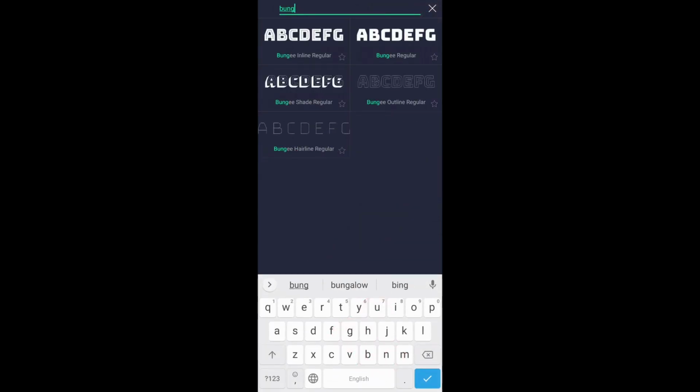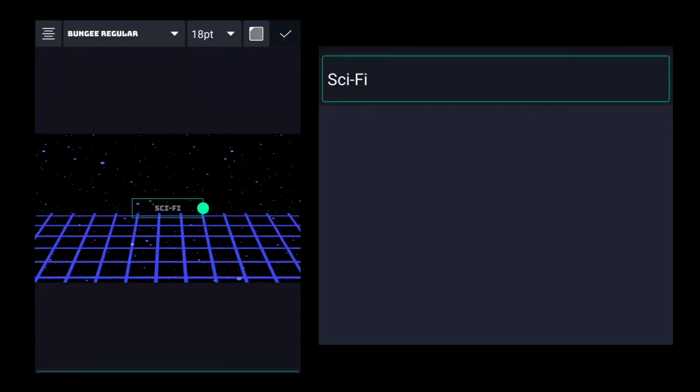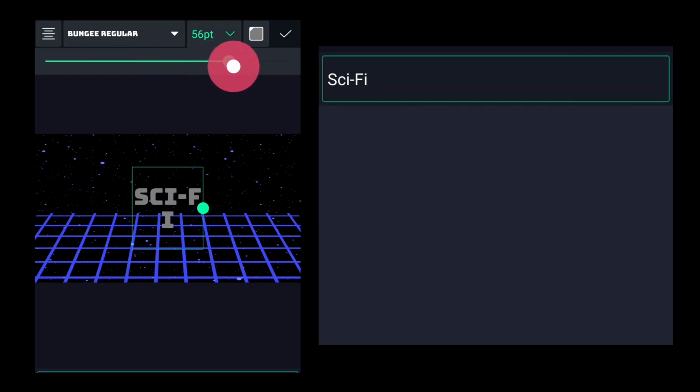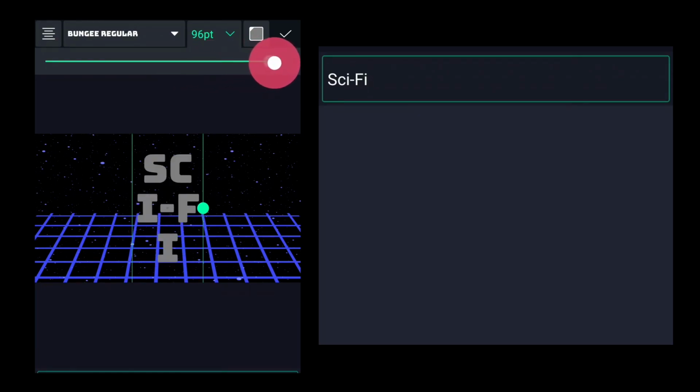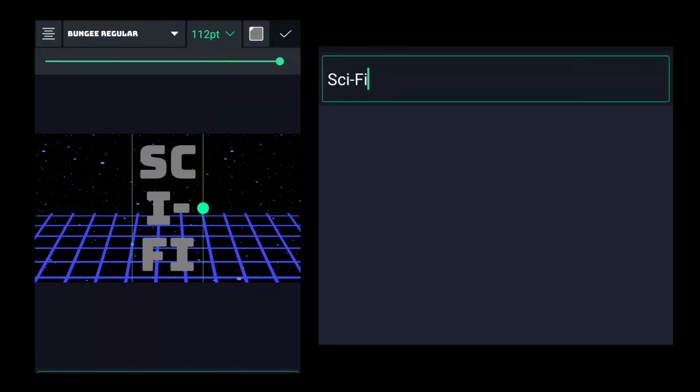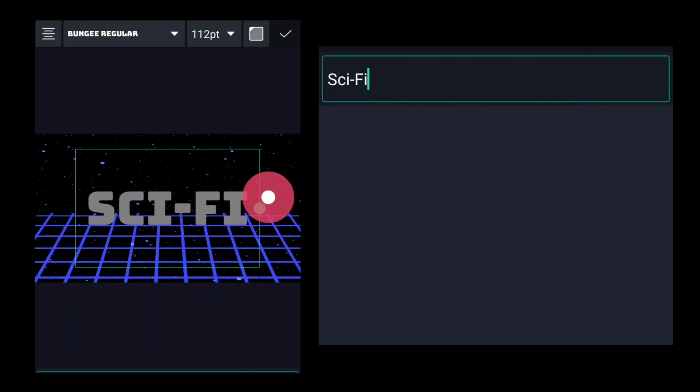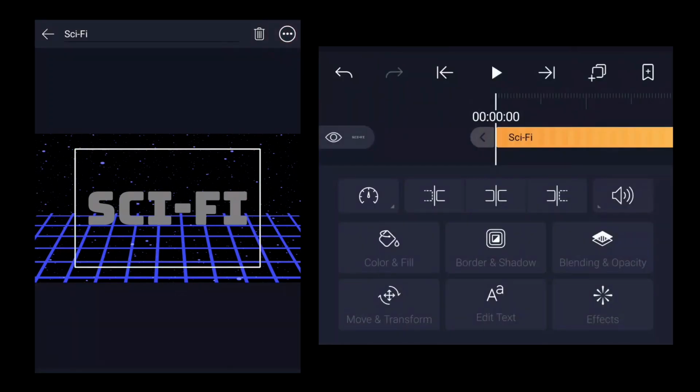So search BUNG and then you will find Bungee regular. You can choose another font if you want, but I like this one. Increase the font size to 112 points, click OK. Then expand the boundary of this text because we want the whole letter on one line and not on different lines.